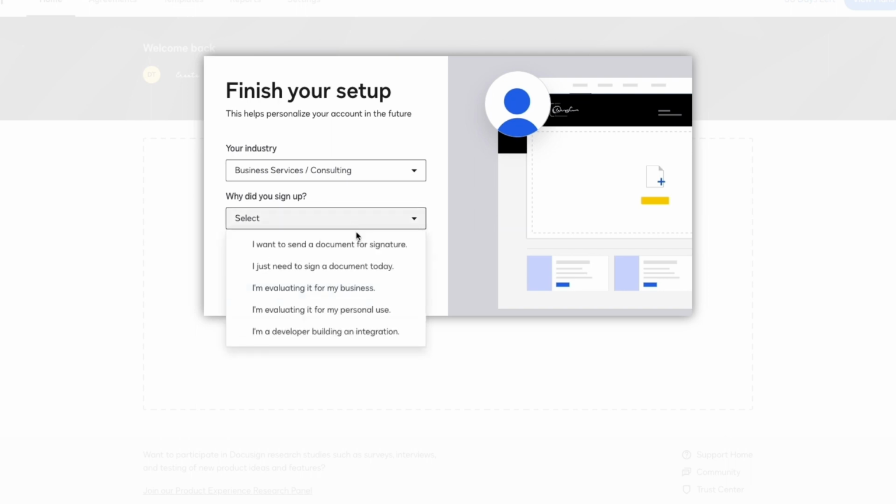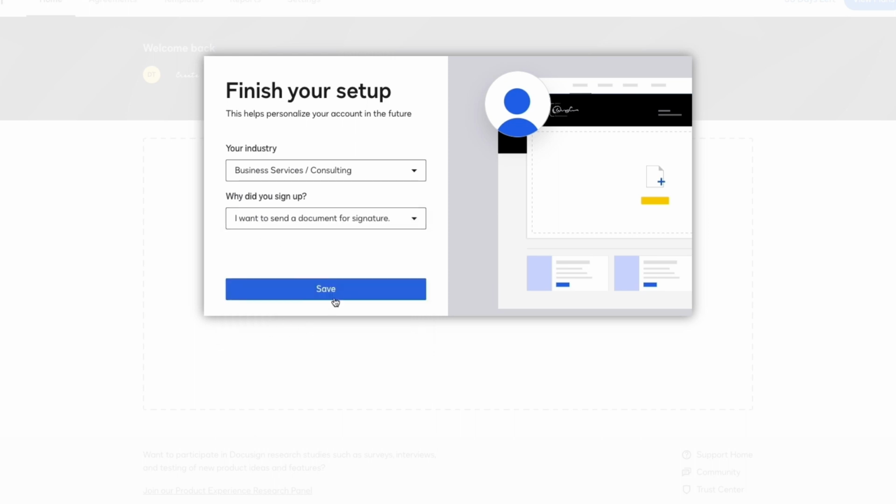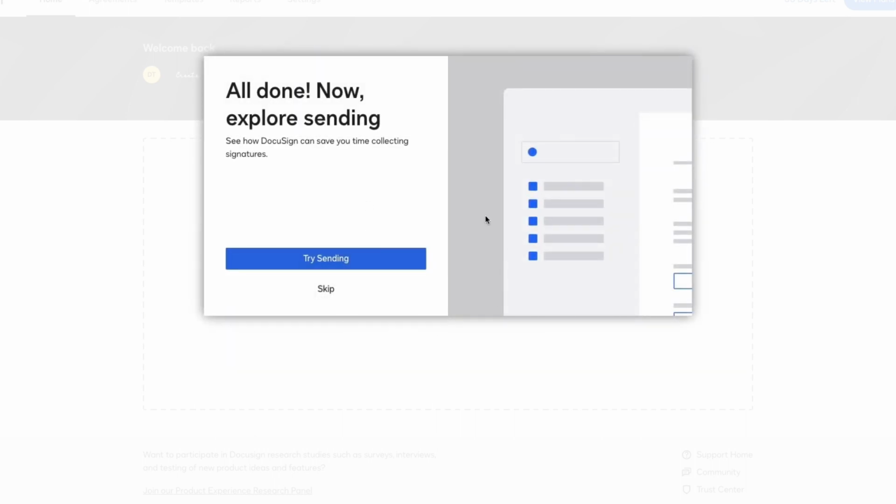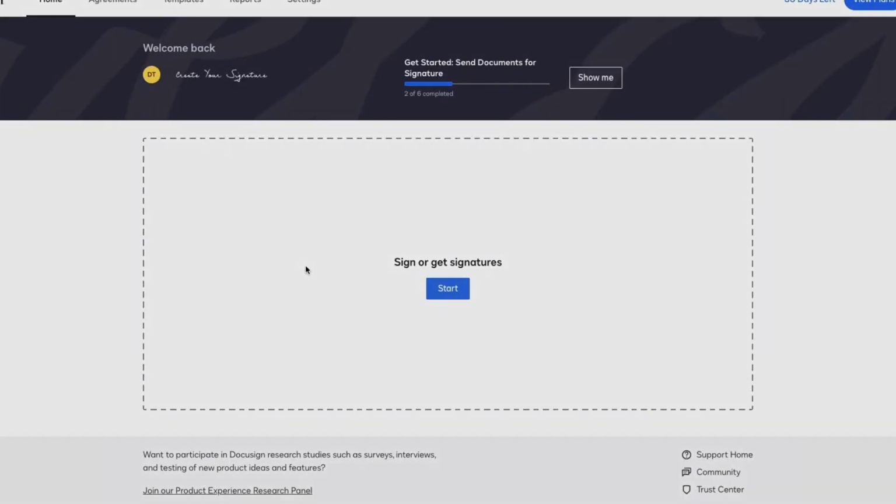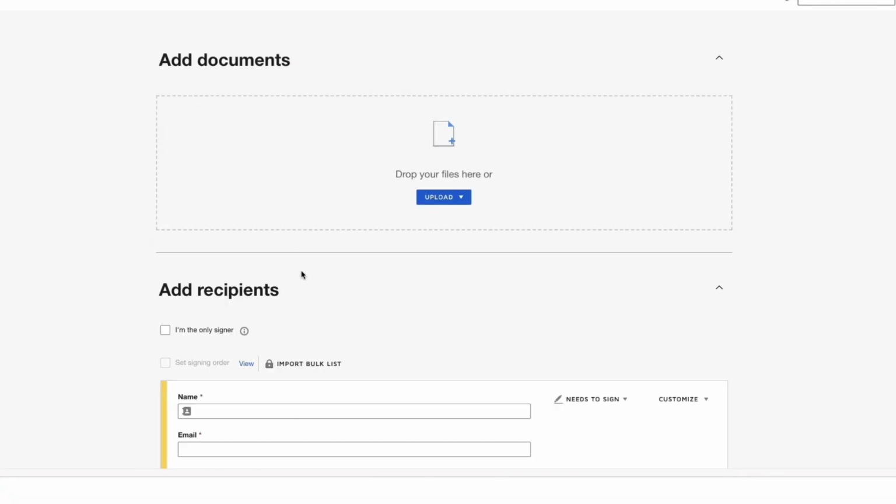Then, why did you sign up? You can pick I want to send a document, sign a document, etc. Now this does not really matter. You can just click anything and then click save. So now first off, you can try out sending a document. If you click on try sending here, you can quickly see what this kind of looks like.